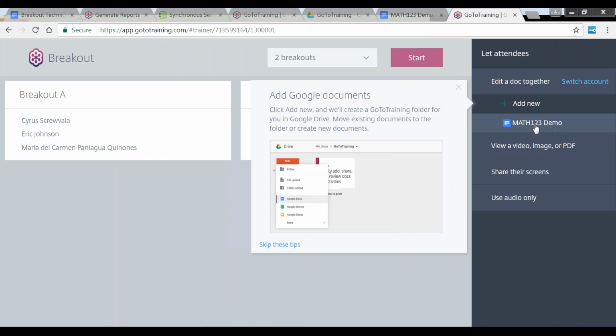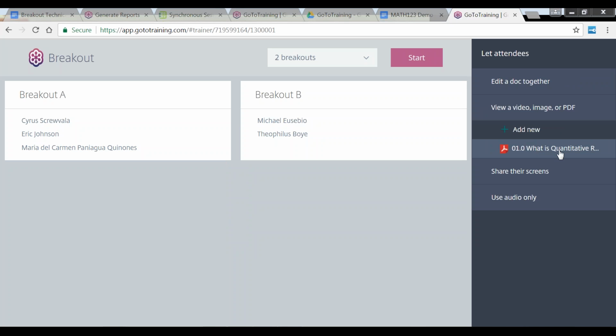I've already added a document for all of you to see and work on together. I've also added, before it started, this quantitative reasoning document that I pulled out of the course. I can allow people to share their screens. I can tell them to use audio only. So I have my document, what is quantitative reasoning. I want you to work on that, so I've selected it. You notice that there's a little green check mark. I can do multiple documents or multiple breakout sessions, but they can only work at one activity at a time.